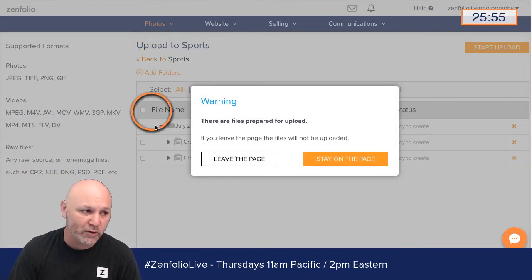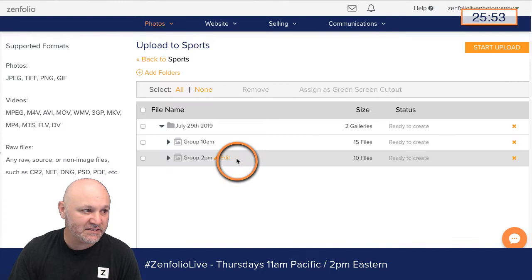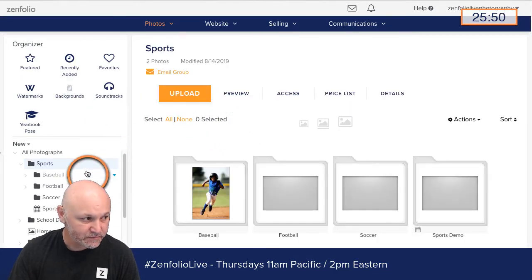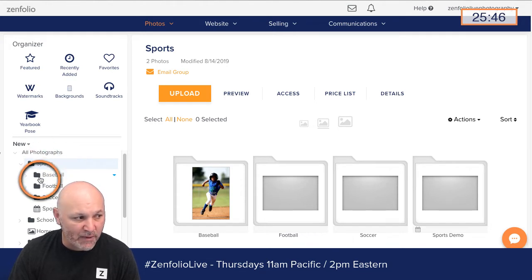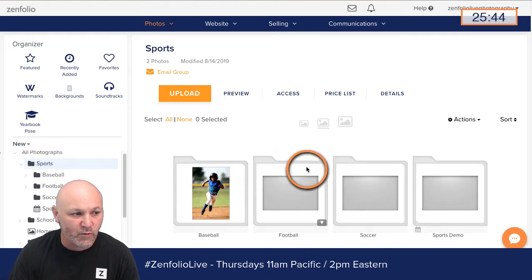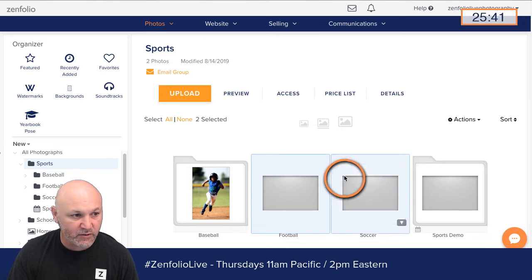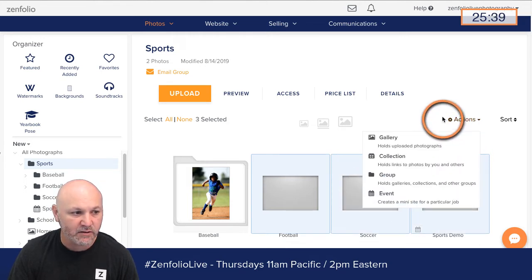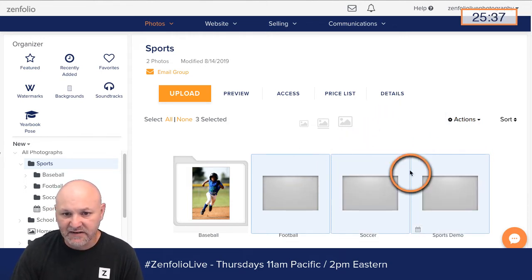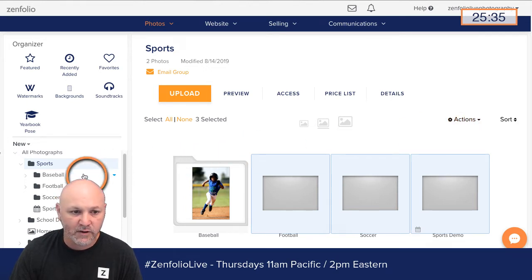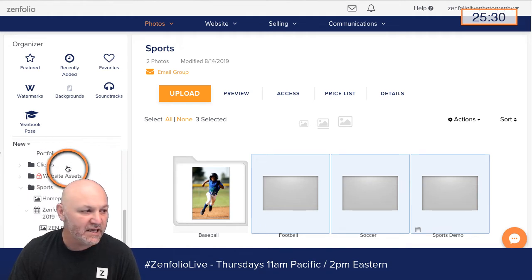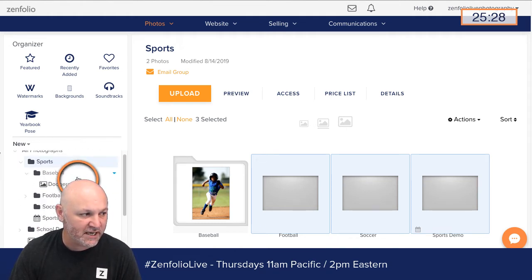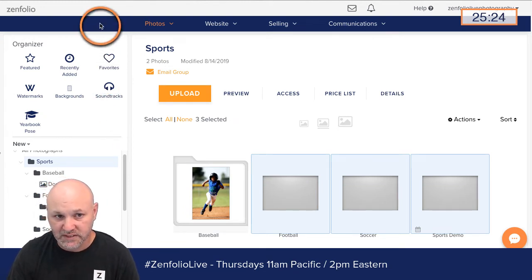Now, when it comes to reorganizing stuff that is in here, unfortunately at the moment there's no batch action to move folders and stuff like that. So if I go here and here and here, I can't select those and move them. I cannot multi-select folders and move them. I can't do that in galleries either. So unfortunately, I can't multi-select galleries and move them if you're on the new Zenfolio.